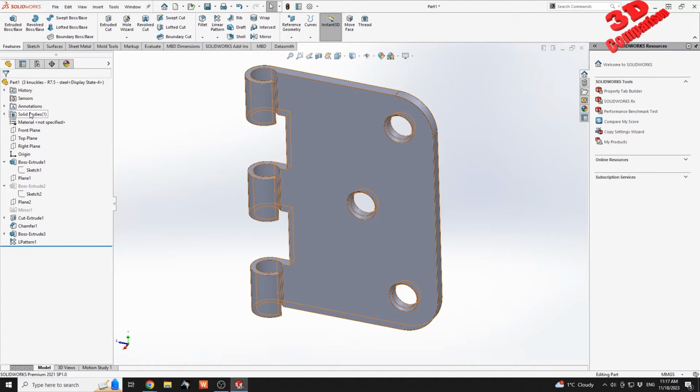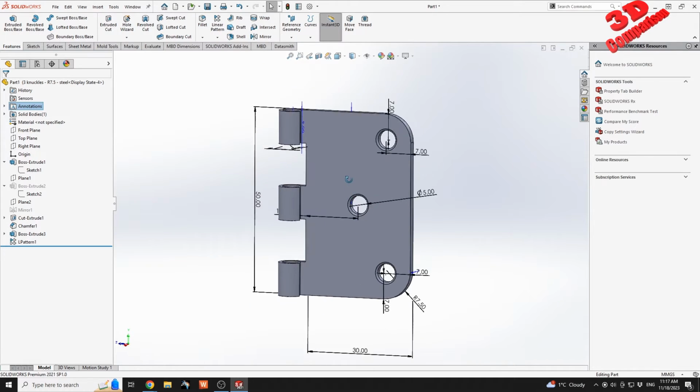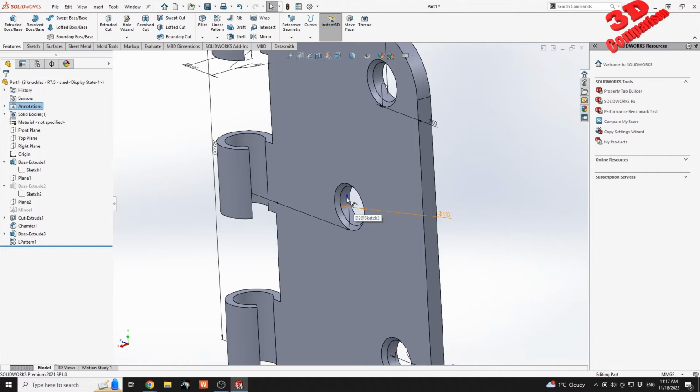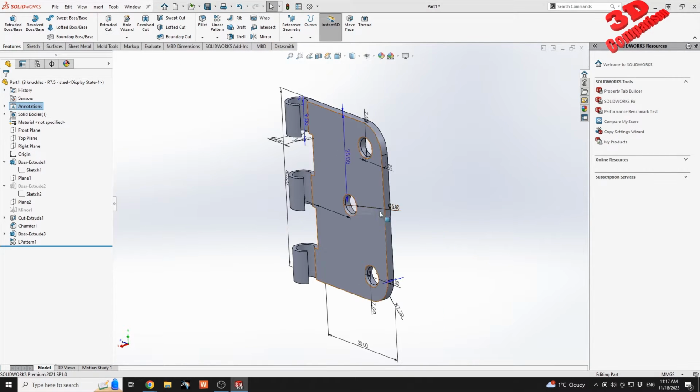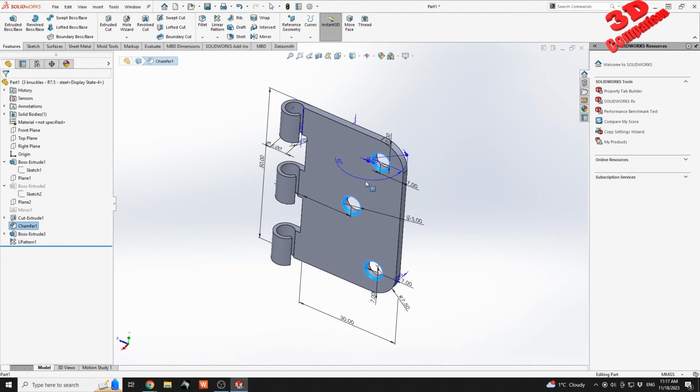Therefore, I will go over here on the annotation panel. I will activate the feature dimensions. We're going to see that have that positioned over there. We're going to select that chamfer.